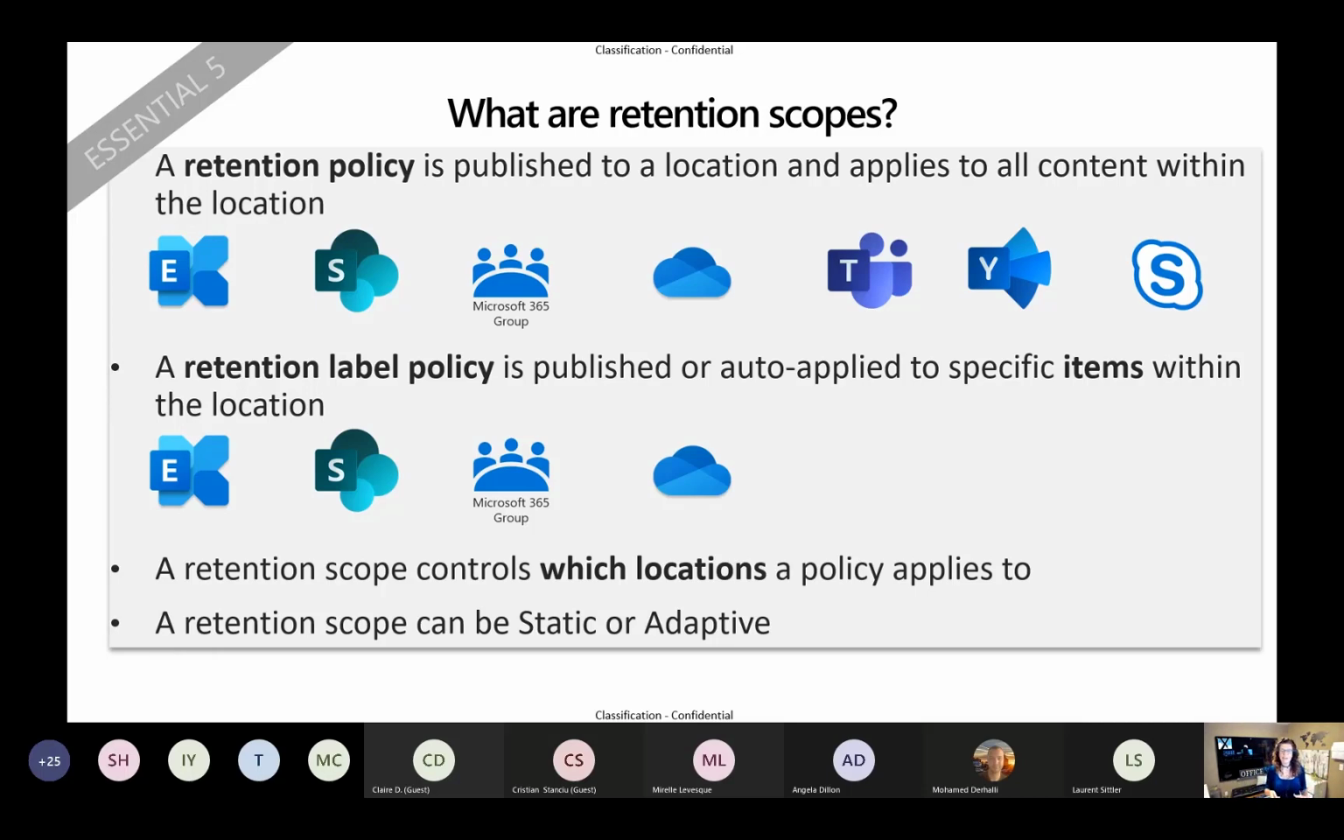So it can be static, which is what we've used up to this point in time. And the demos I've showed you up to now all used a static scope, or it can be what's called adaptive.